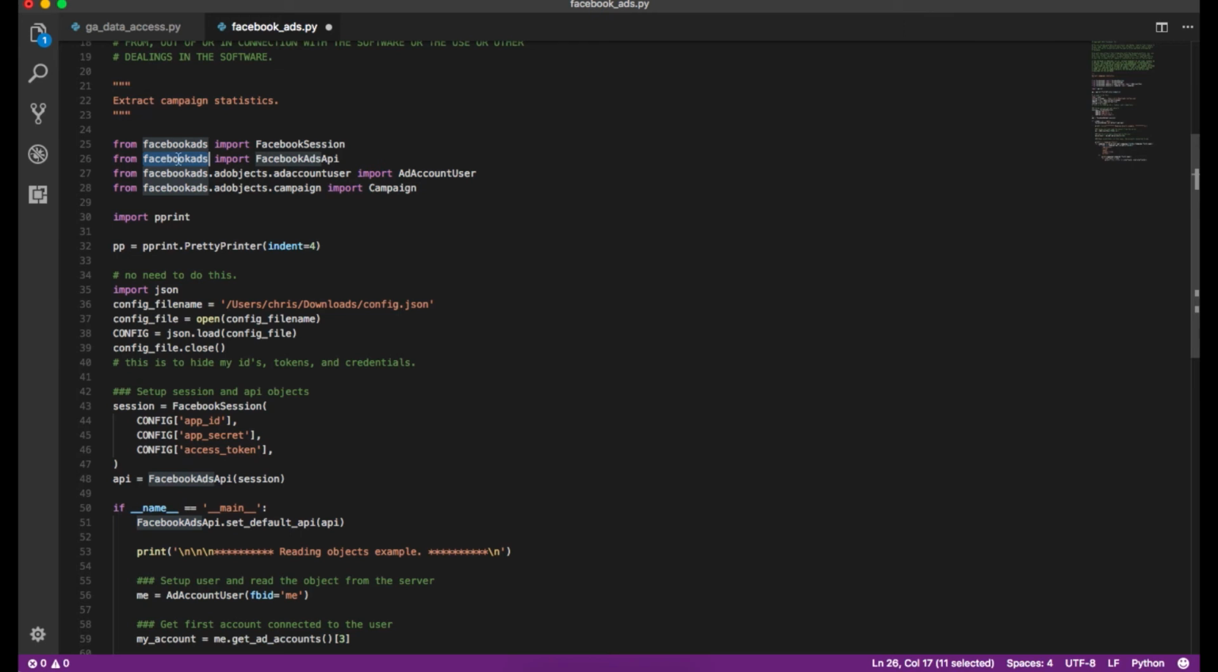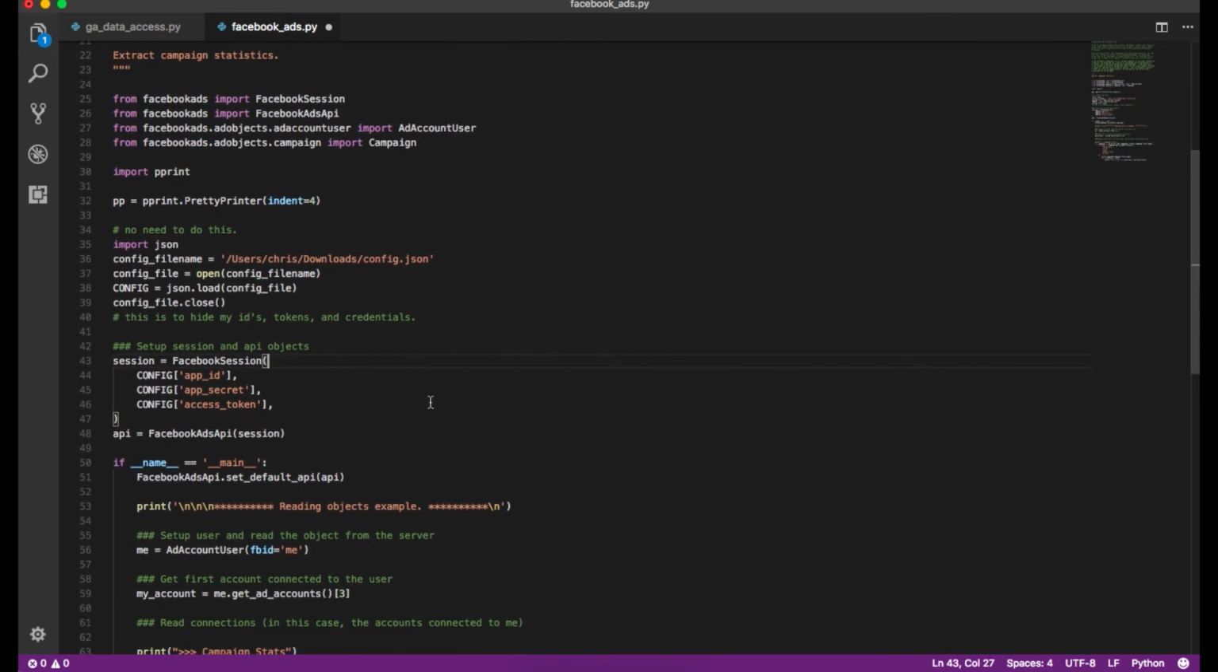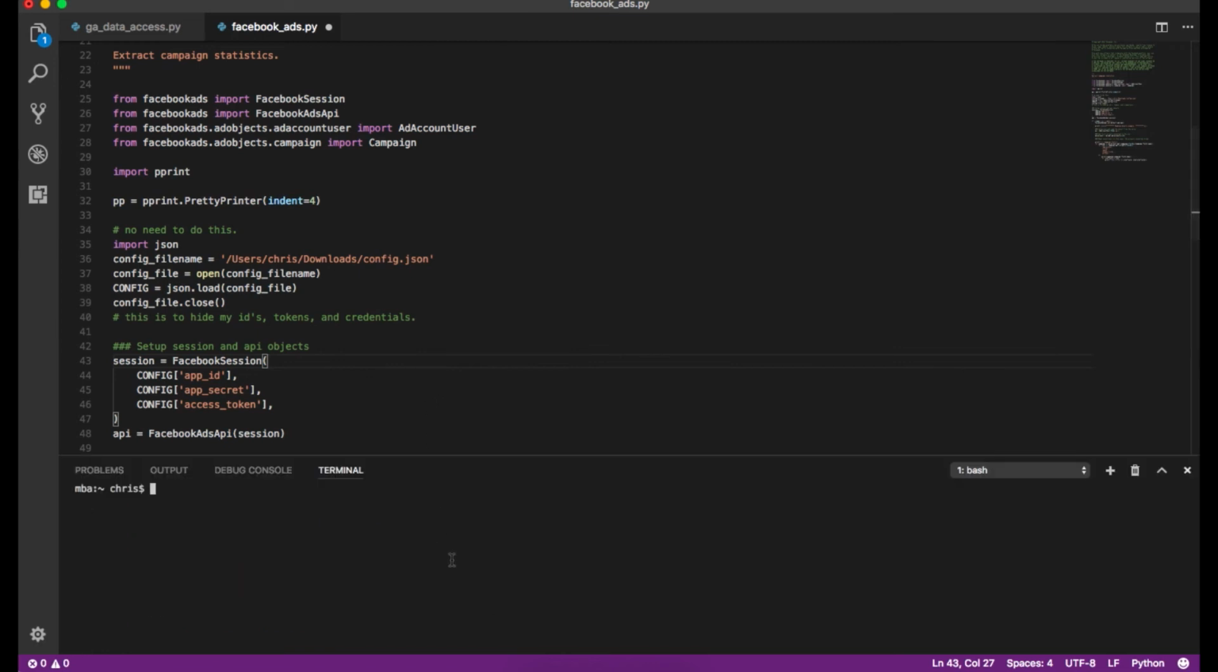First, we need to install the Facebook Ads library. Open the terminal with Control Command backquote and run pip3 install facebook-business. You may need to add sudo in the beginning if you need more privileges. Also install all other libraries you need but haven't installed yet.